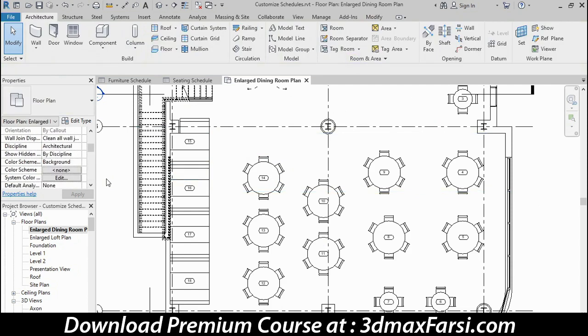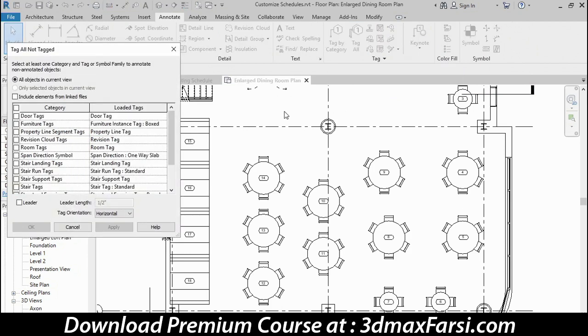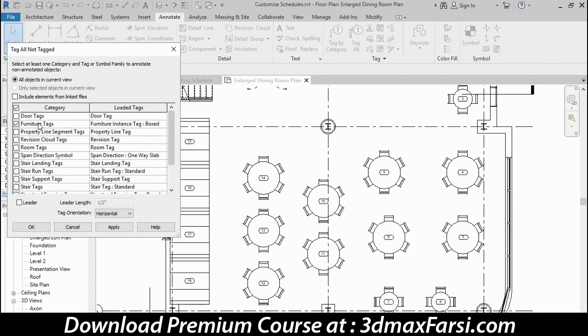A faster way to do it would be to tag all of the elements in the view, and any that don't have a type designation are the ones that I need to modify. So if we go to the Annotate tab, I can use my Tag All command. When Tag All displays, I'll scroll down and find the furniture category right here.